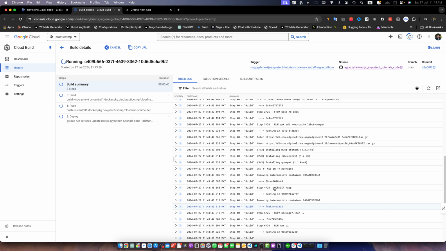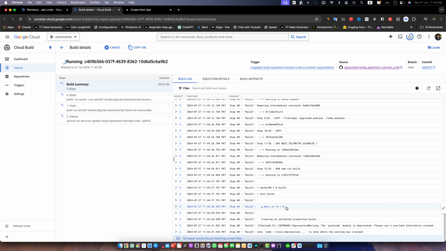from the live URL, and after that we will make a change just to test the automated deployments, because if we make any change, it should automatically detect those changes and deploy it to Google Cloud Run every time. Currently it is using Next.js 14.1.0.